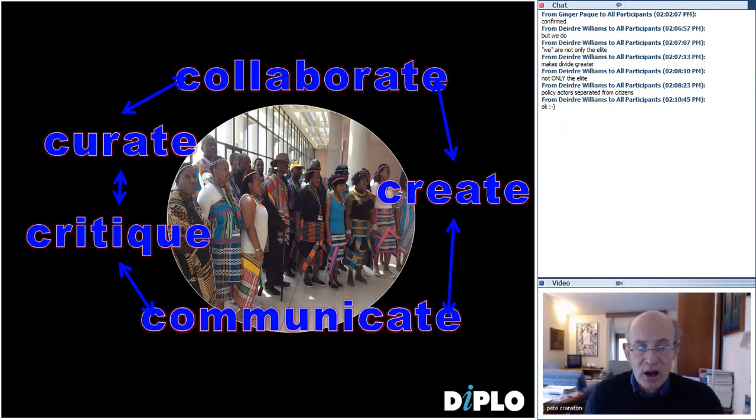This is a group of diplomats and foreign ministry officials in Pretoria. I happened to be there when Diplo was doing some training in public diplomacy, when they had a national day, a celebration for the diverse peoples within South Africa.